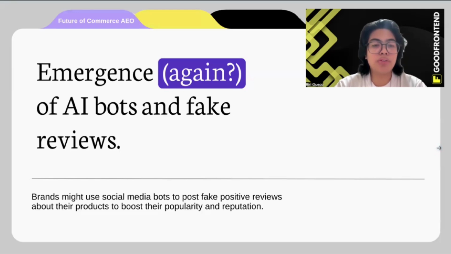There may also be a concern with the re-emergence of AI bots and fake reviews. Because user generated content is so highly regarded in the age of AI, bad actors might use social media bots to post fake positive reviews about their products, or to post fake negative reviews to tarnish their competitors' reputation.